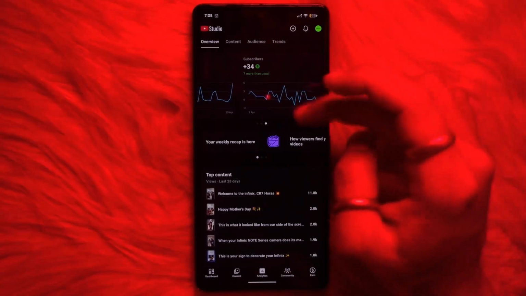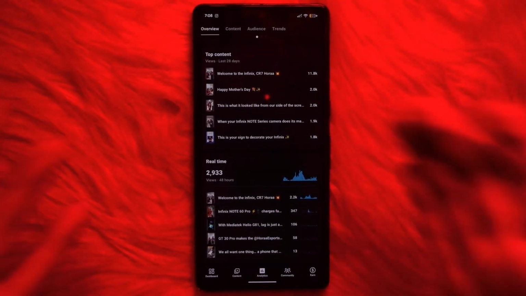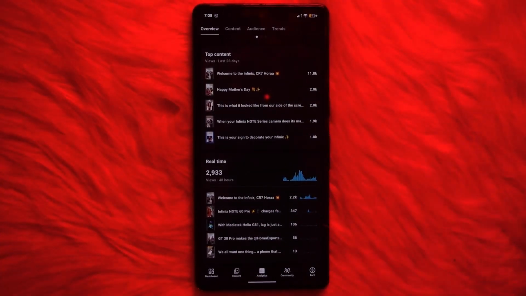However, it is not shown in mine because I'm accessing it from mobile. But if you were to access YouTube Studio from your desktop, you should be able to find Revenue option.